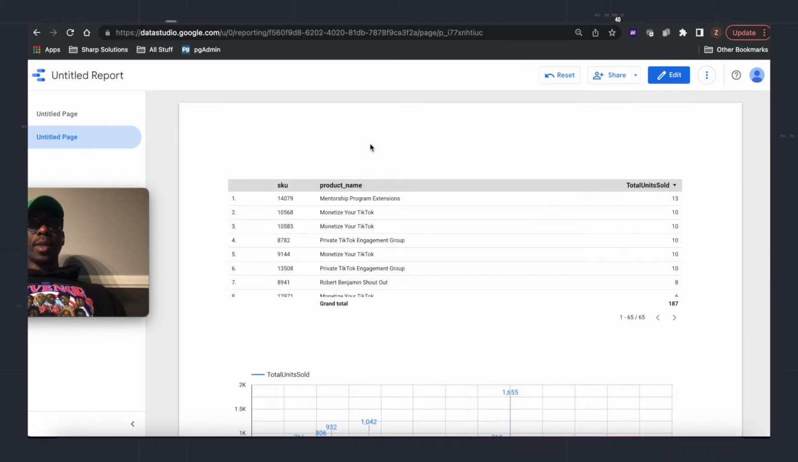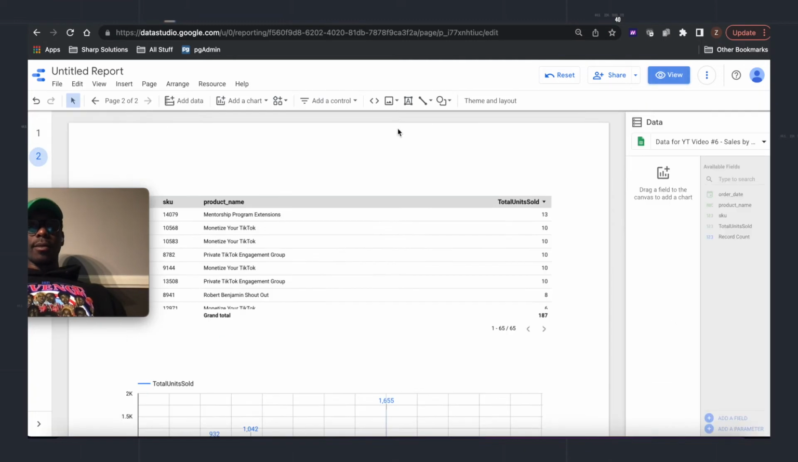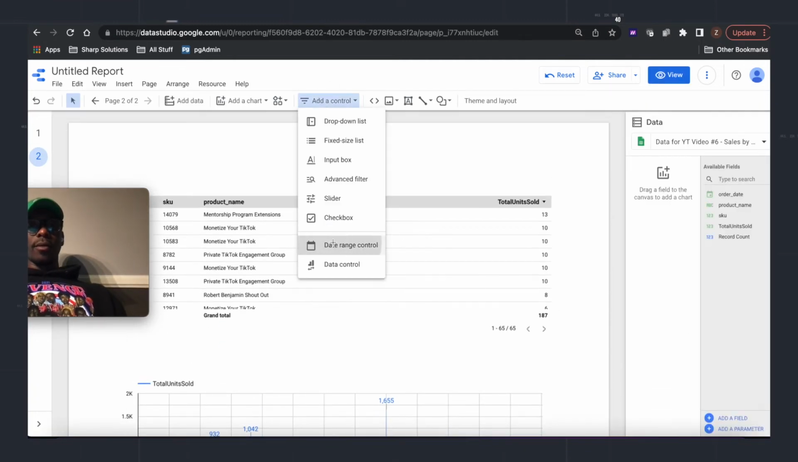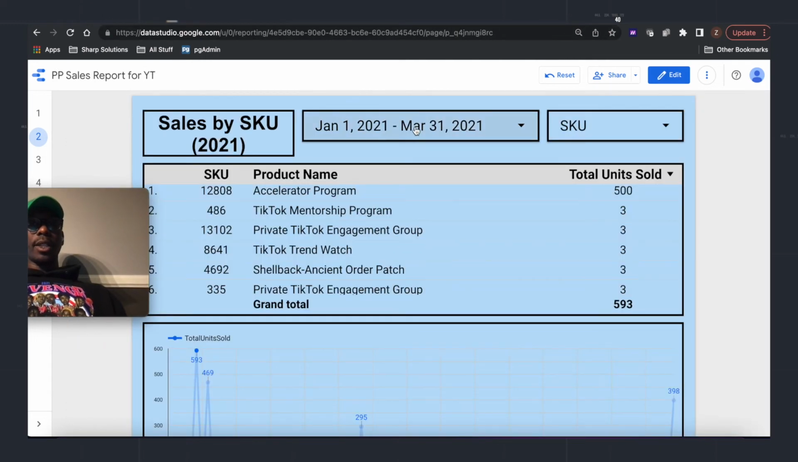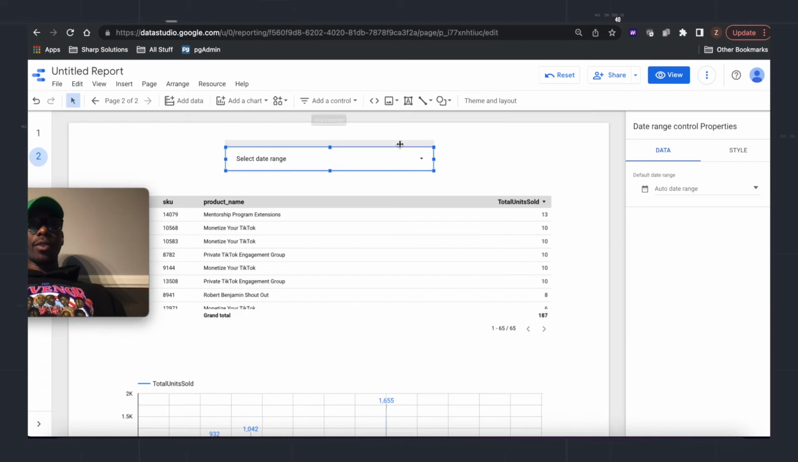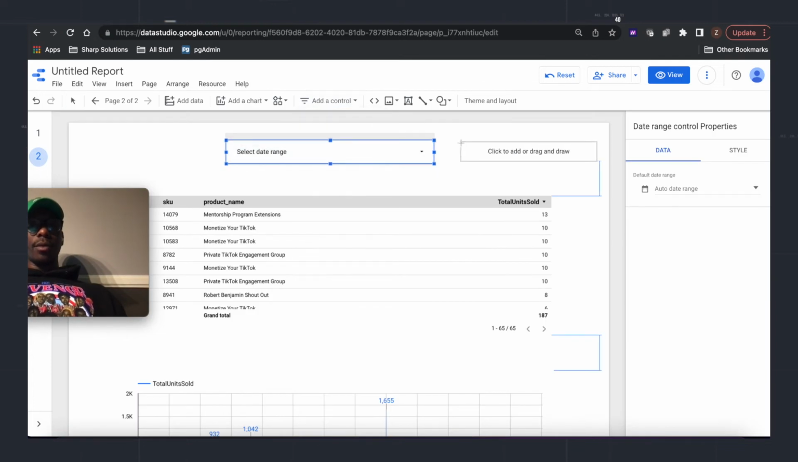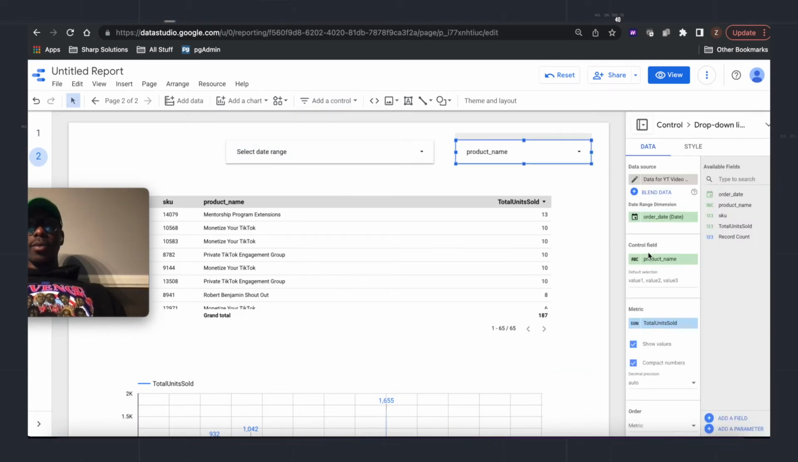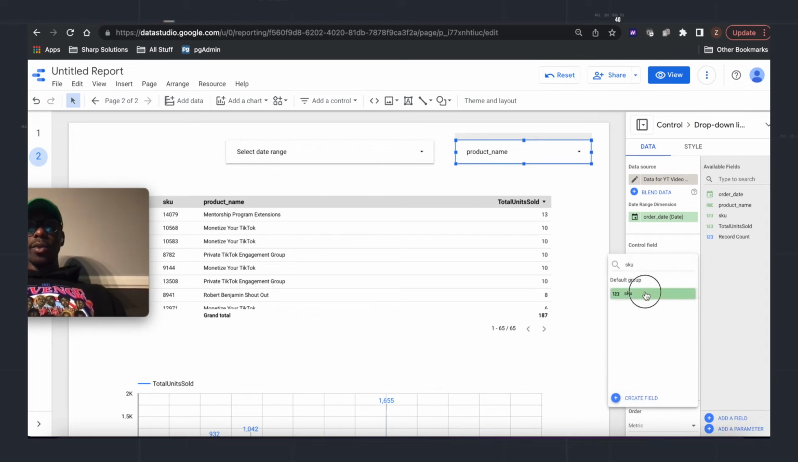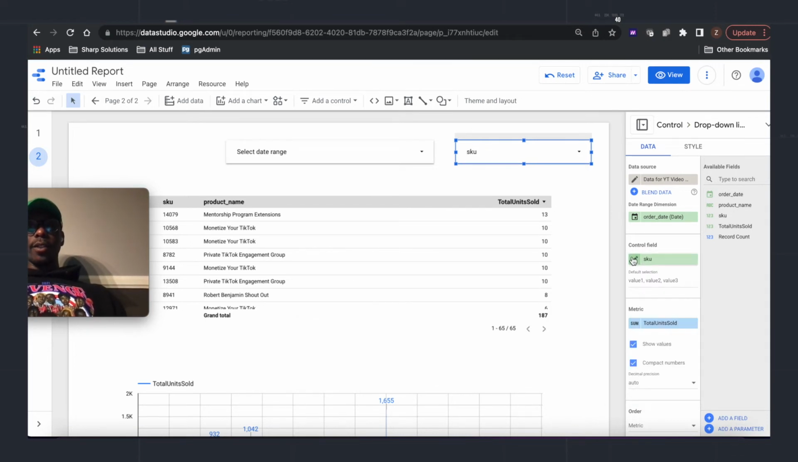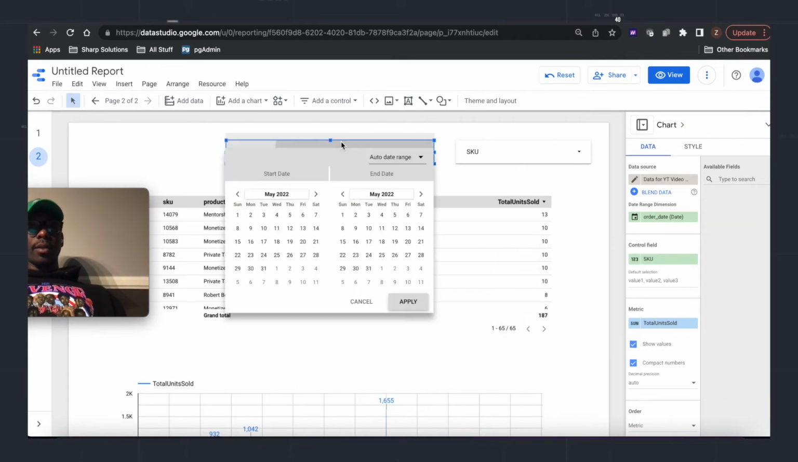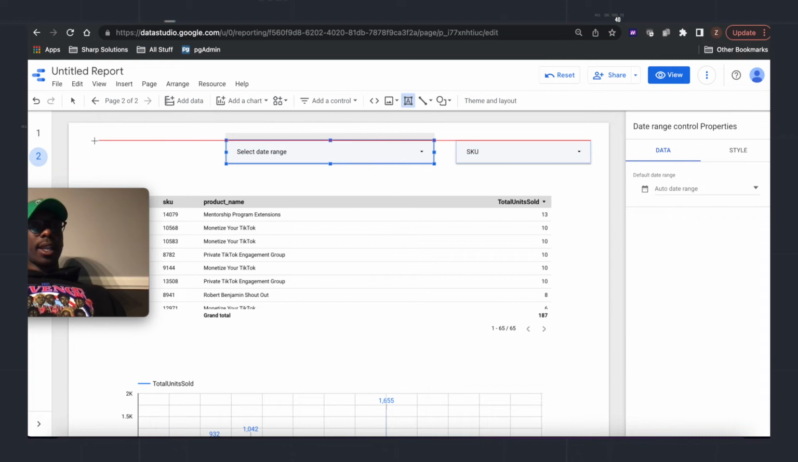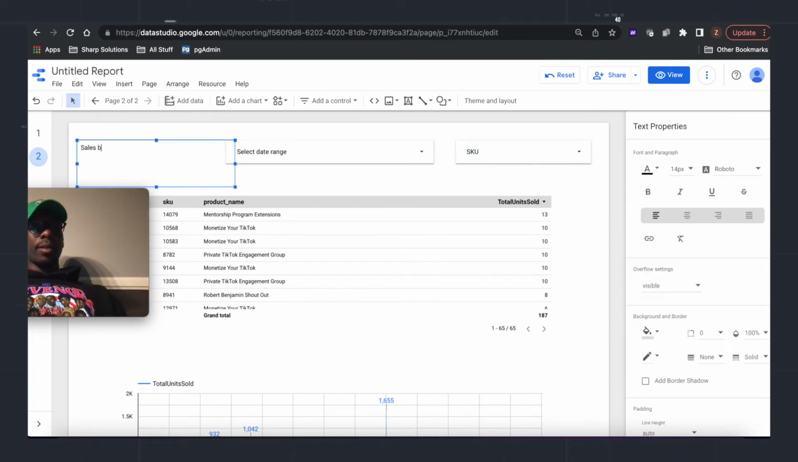The next steps are going to be to add in our controls here. Those are going to be the date range and just a filter again for the SKU. Add that in. We will change this from product to SKU, which now allows us to filter this by SKU. I'll click the pencil and just go ahead and rename this so that I don't miss it. And add in a text box that reads sales by SKU.